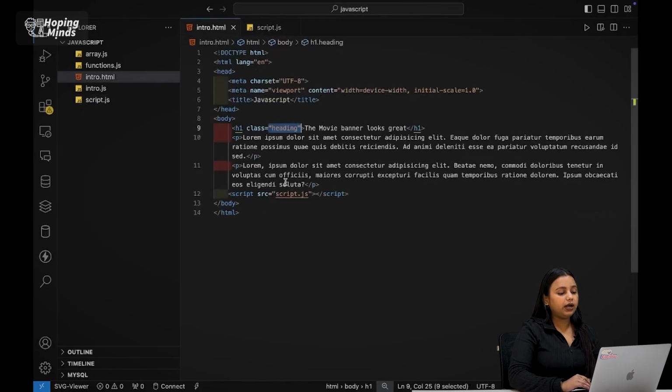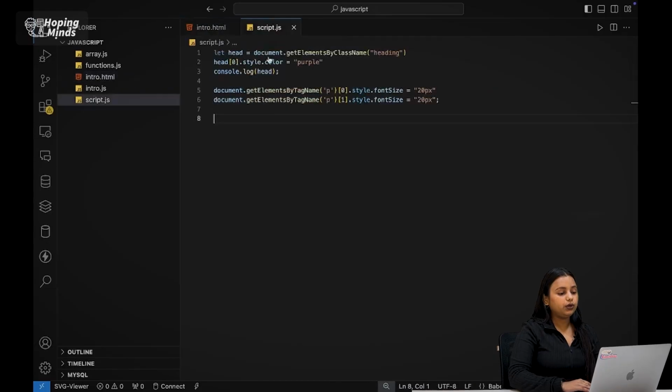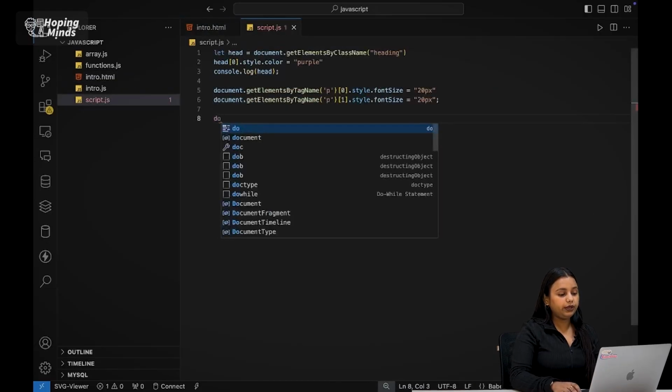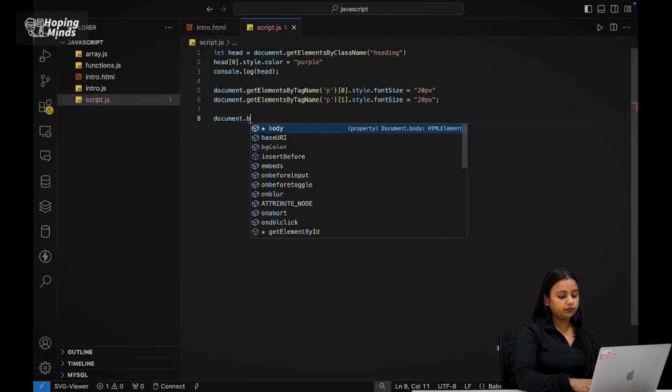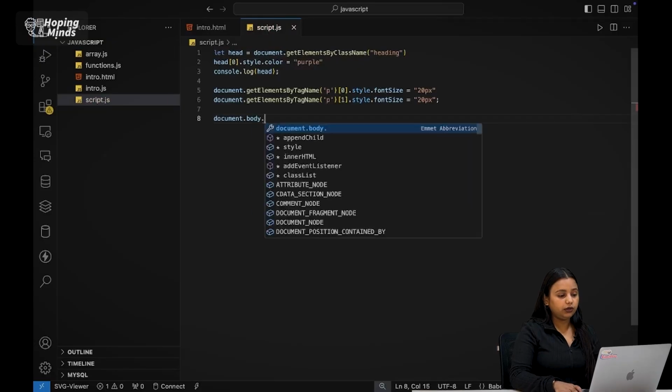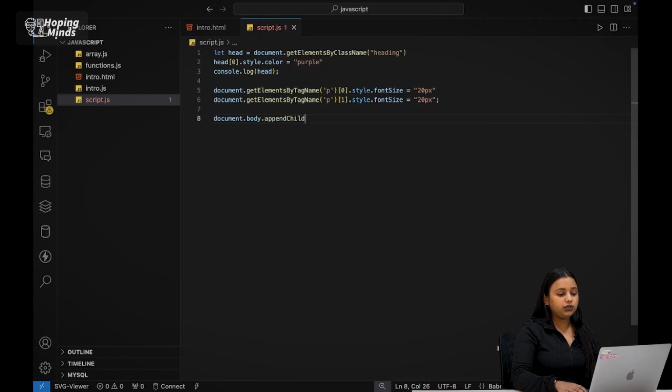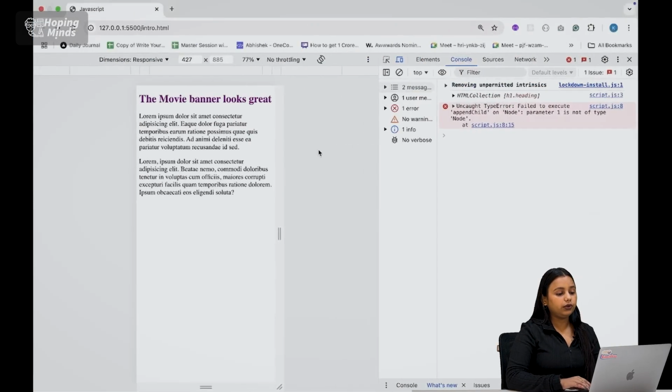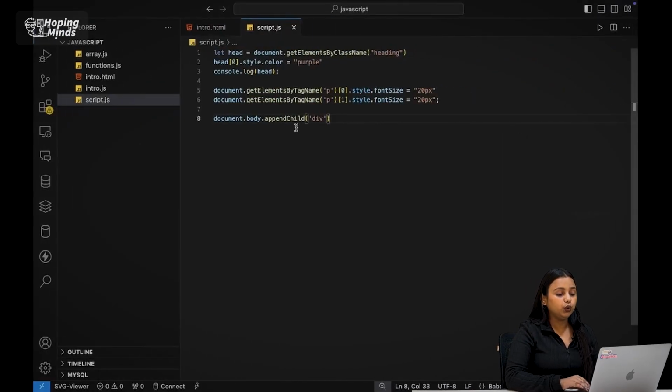I want to add some element over here. So I want to do document.body.appendChild, and I want to append one div. Okay, so now let's see what it is saying: failed to execute appendChild on Node, parameter 1 is not of type Node.